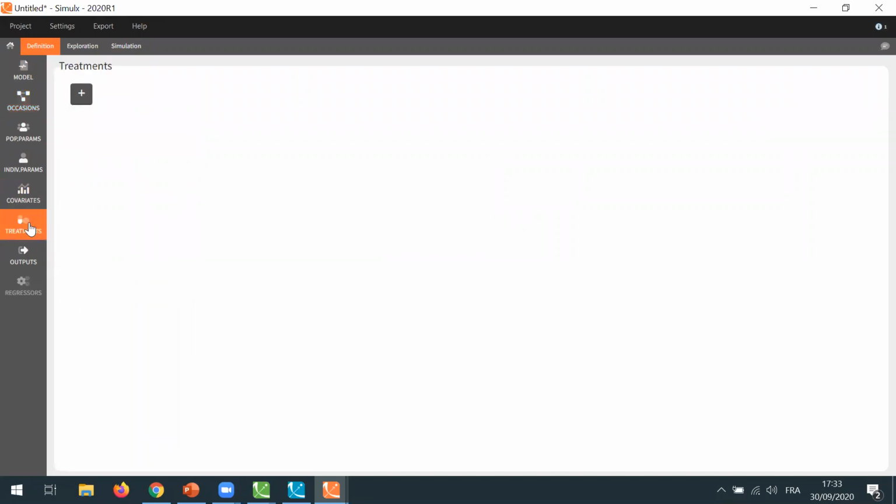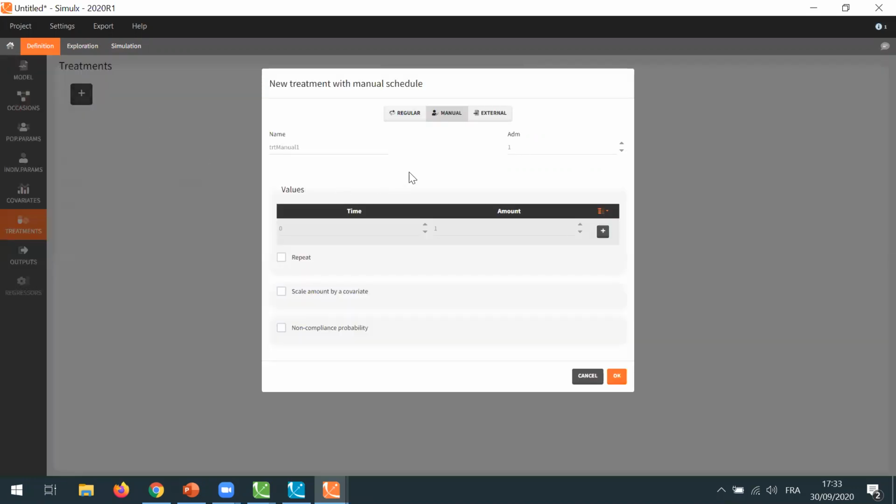And now I go to treatment to define a new treatment. The original treatment generated from Monolix has been removed because it was only compatible with the previous structure of occasions, but instead, I can define a new element for multiple doses. When defining a new element, I can define a manual element by entering manually each dosing time and each dose amount that will be applied to all individuals.